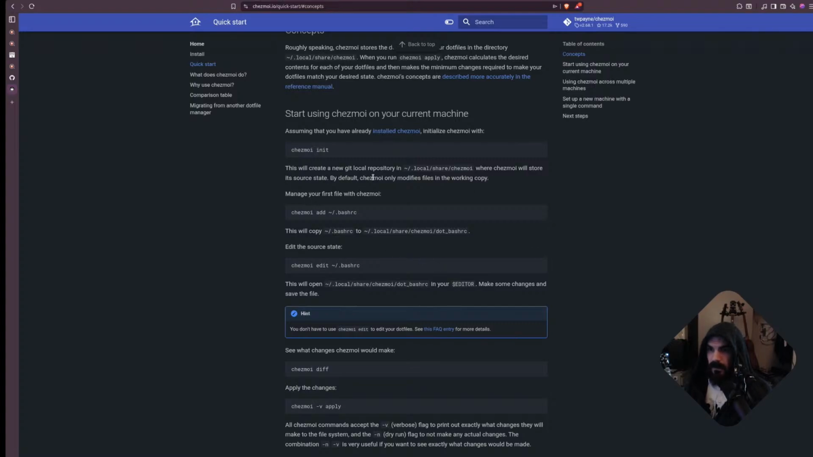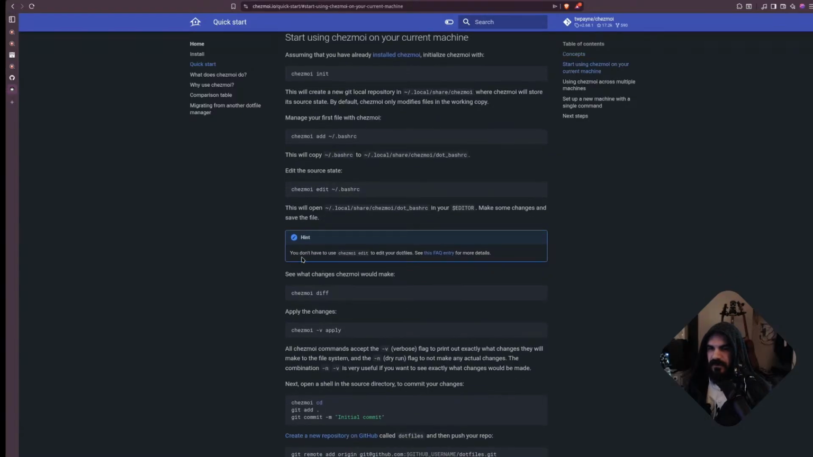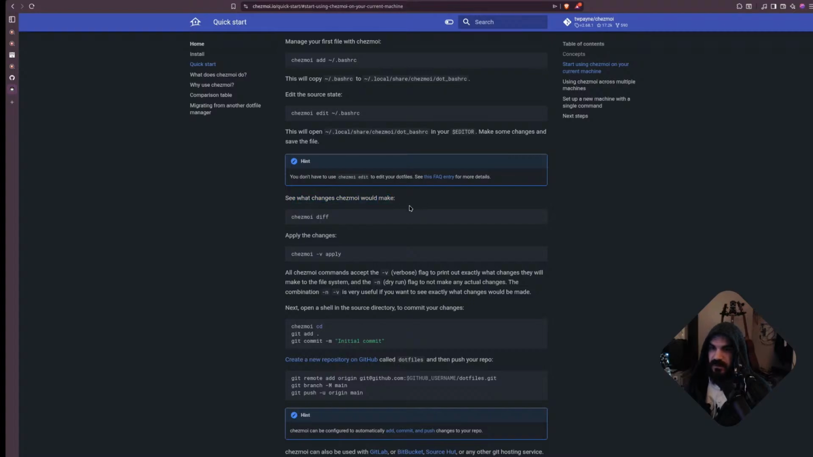Okay. This will create a new Git repo in .local share where Chamois will store its source state. By default, Chamois only modifies files in the working copy. You add a file, then you can edit the file. What? Edit the source state. This will open in your editor, make some changes and save the file. You don't have to use that. Okay, good, because that's bizarre. See what changes Chamois would make. Chamois diff. This is like way more complicated, I think. Apply the changes.